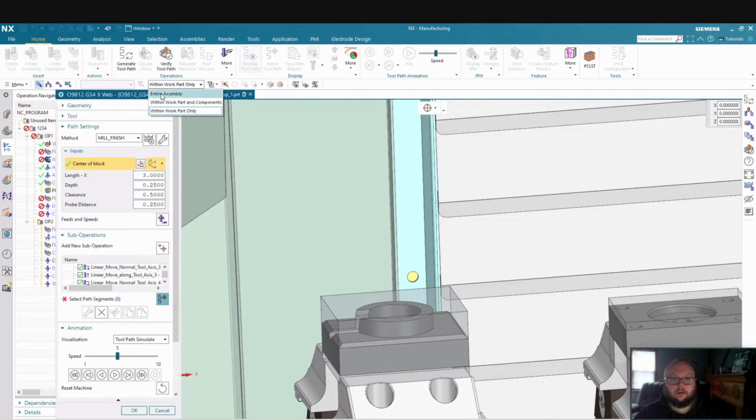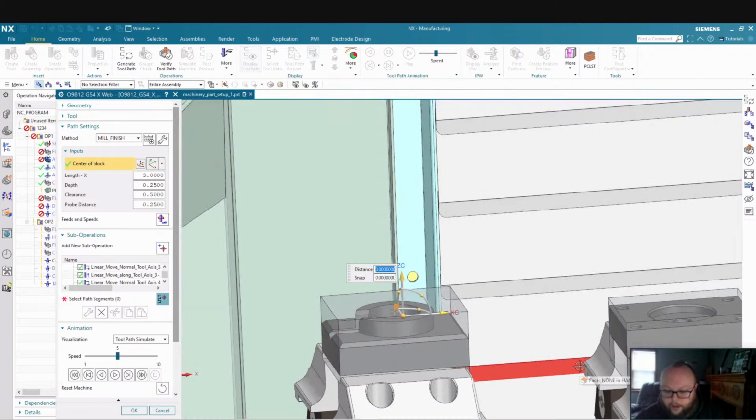I need to change my selection intent to entire assembly right now. And I will specify the center of my block. So let me come down here and I'll just pick that point and offset in the Y direction 1.5 inches. We're working on a block that's 4 inches by 3 inches.